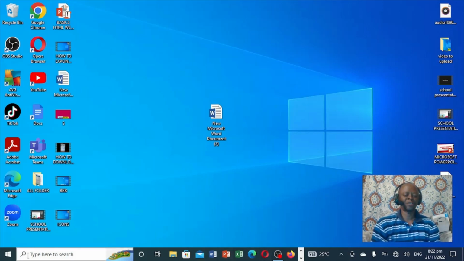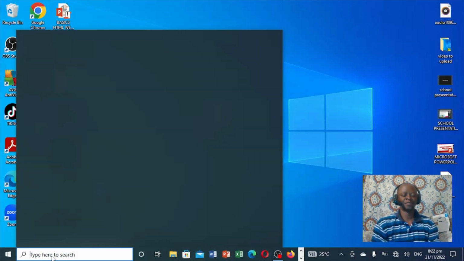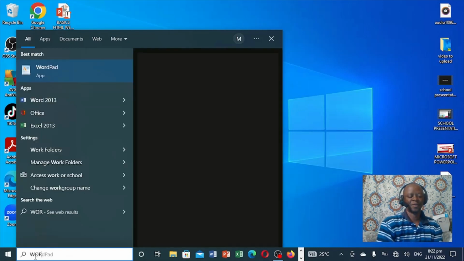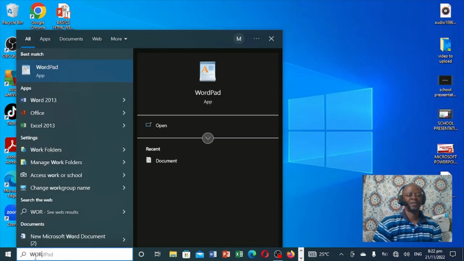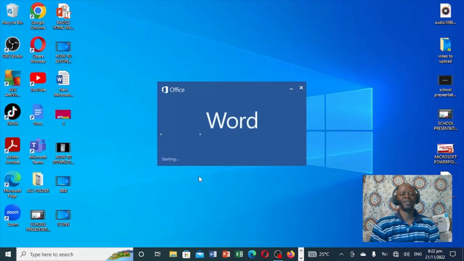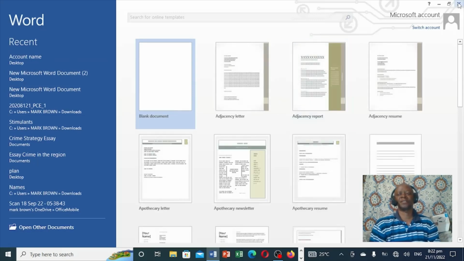The other way, you notice right here the search bar, you're going to click. When you click, this small dialog box comes up. In it, you're going to type in Word. Notice you type in Word, and you see it right here, so you're going to click. As you can see, this is about to open. So that's the third way.